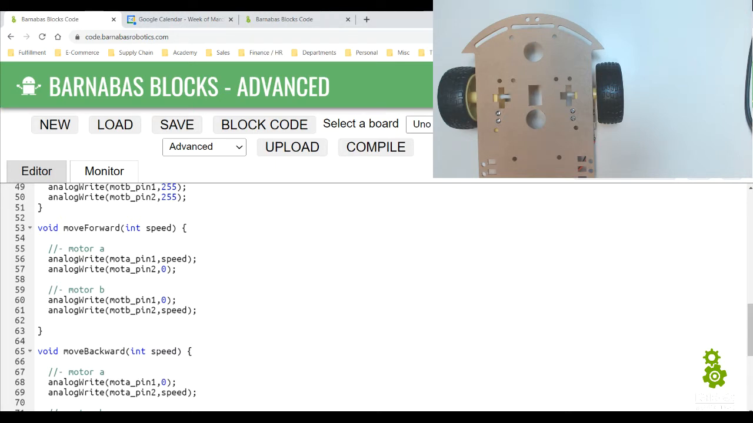So let's say motor A goes slightly slower or faster than motor B, and when that happens, when you move forward, it actually doesn't go perfectly straight. So what you want to do then is slow down motor A, and in that sense, you're going to have different speeds for both motor A and motor B. Okay, so how would you do that?